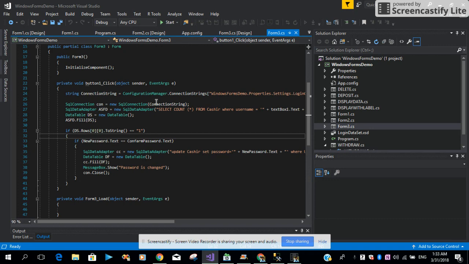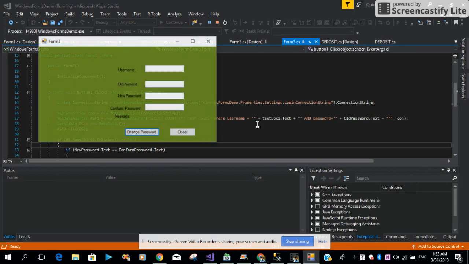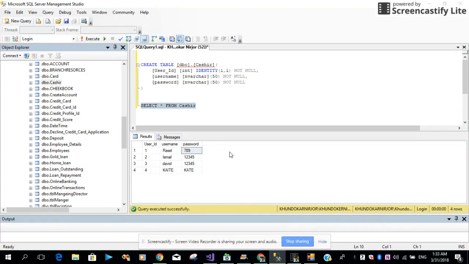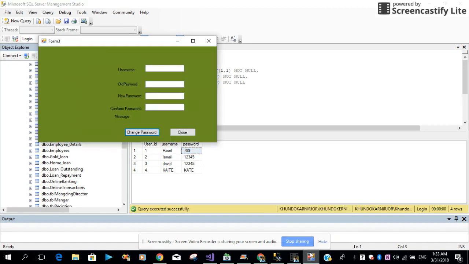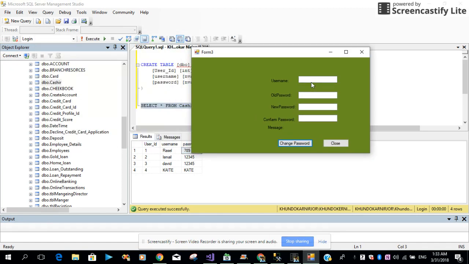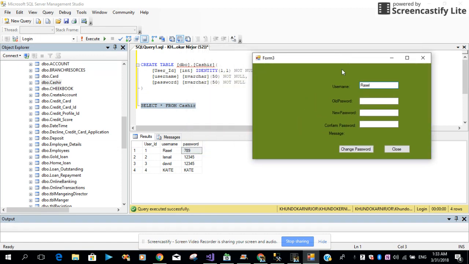At this moment, let me run this application. Let's see what result we get. We want to update this record, and change the password as well. Let me just type the username, the name, and the old password is 789, and new password 1212 and 1212. Let me click this change password button.